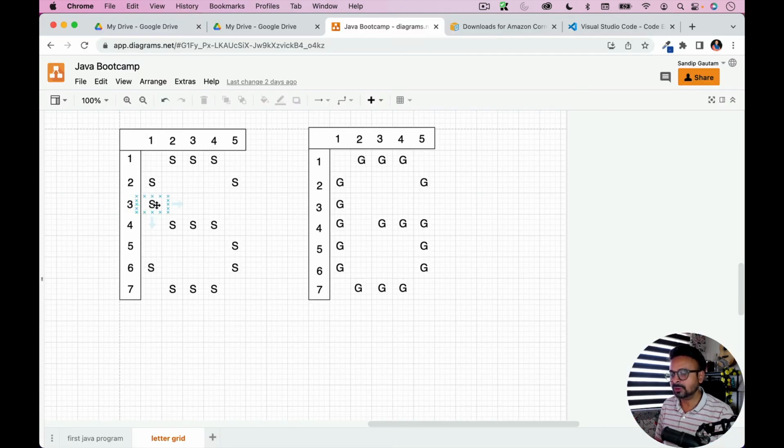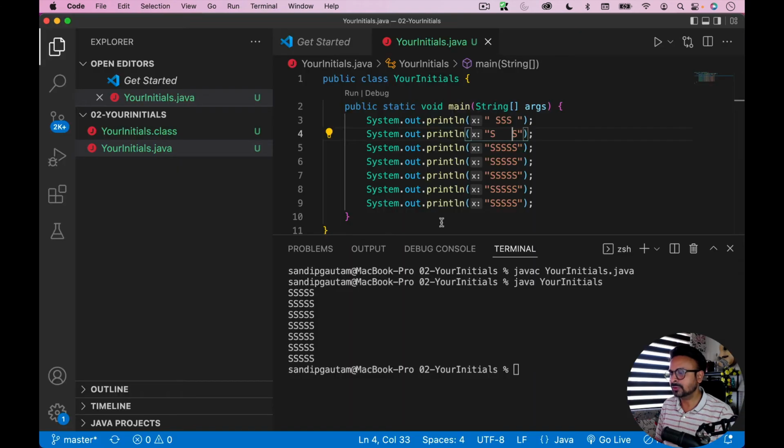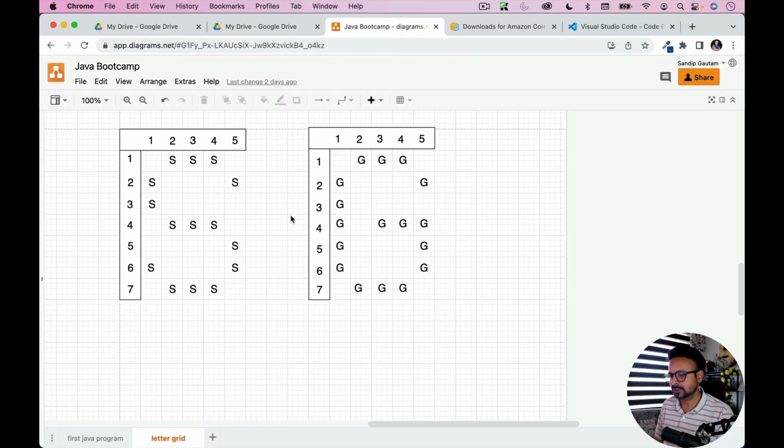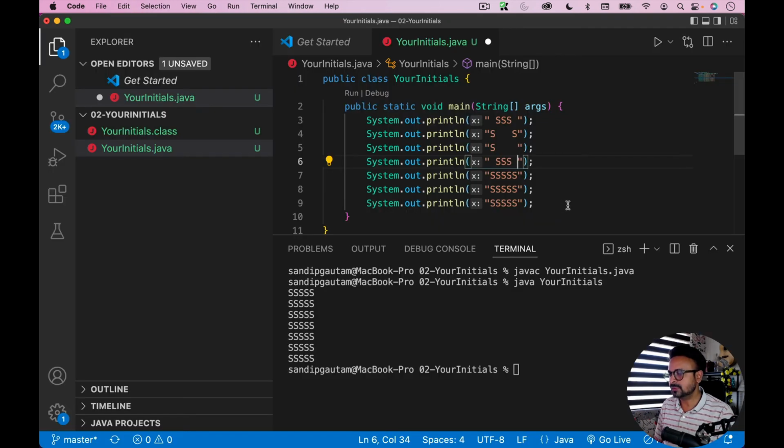Then the third row, I want to have the first S and remove 2, 3, 4, 5. So I'm going to remove, add space, remove, add space, remove, add space, remove, add space. Let's do the same for this one. First one I need to remove and the last one I need to remove. Next is the last one. I want to keep the rest of them. 1, remove, 2, remove, 3, remove, 4, remove.